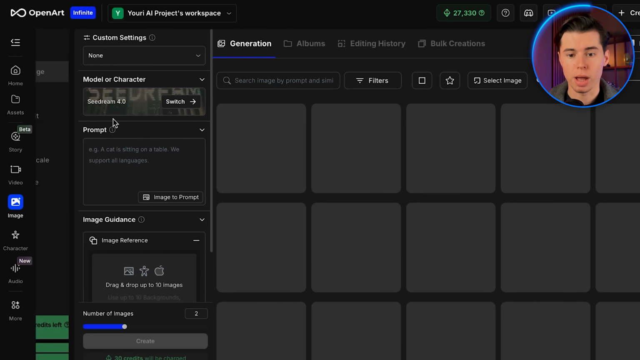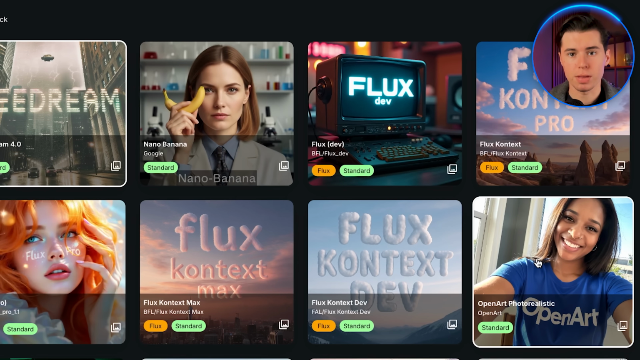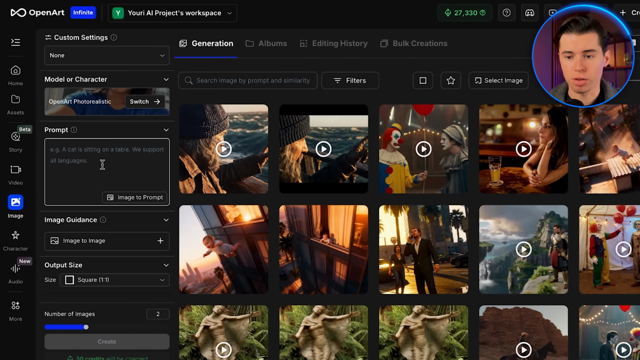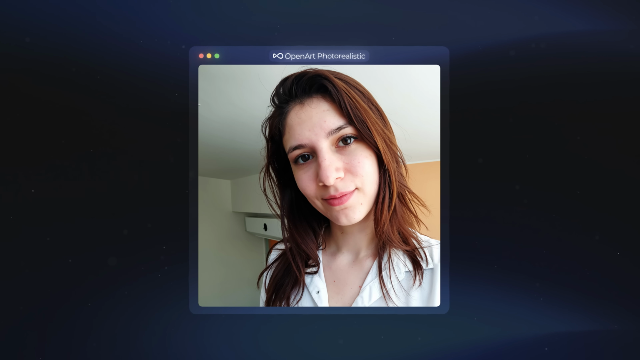I'll switch over to the image section, and for this first one, I'll select the OpenArt photorealistic model. For the image of our person, I'll type in woman in her 20s and then click create. As you can see, we instantly get a really nice, realistic looking result.